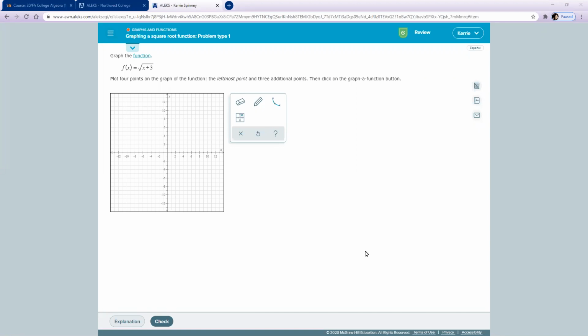Okay, here we have the ALEKS screen for graphing a square root function, problem type 1. There's another video on how to come up with your points, but this is just how to enter them on ALEKS. Similar to the other one, it says to use the leftmost point.